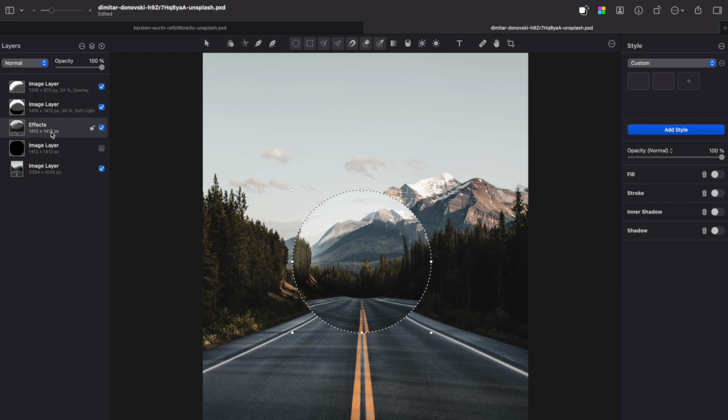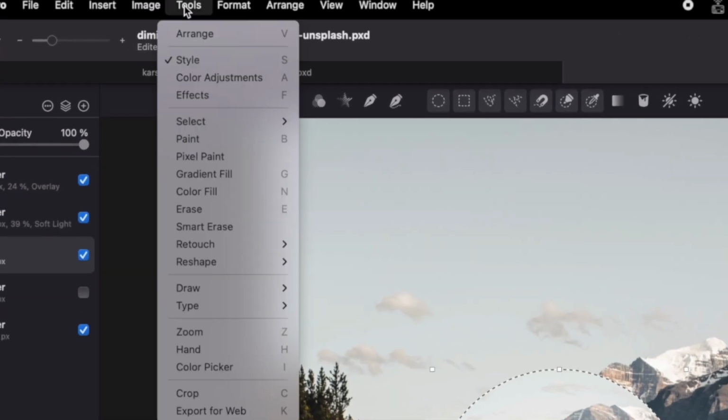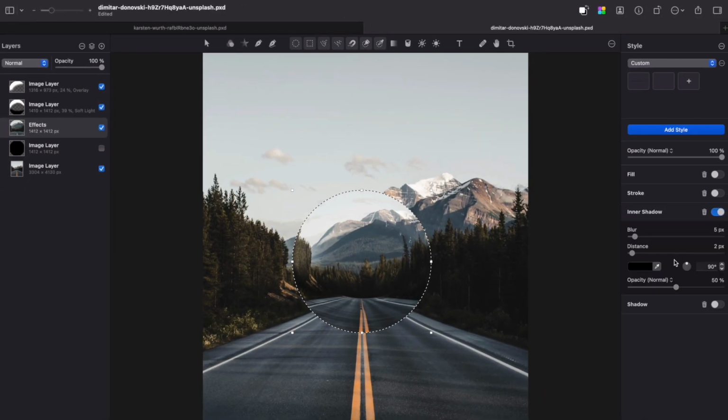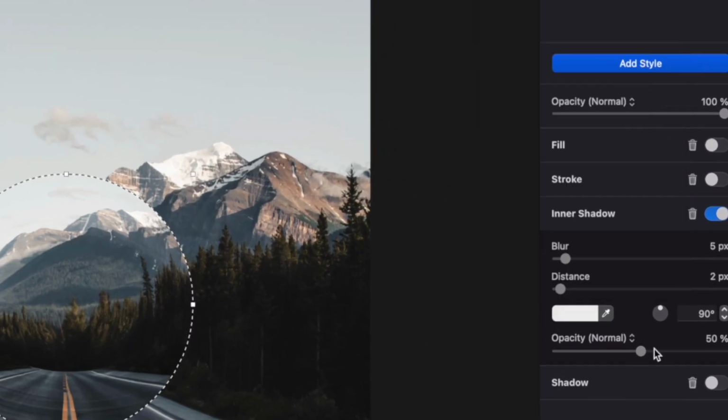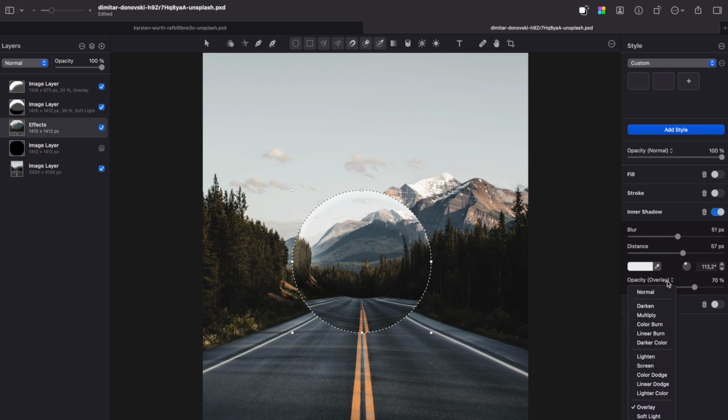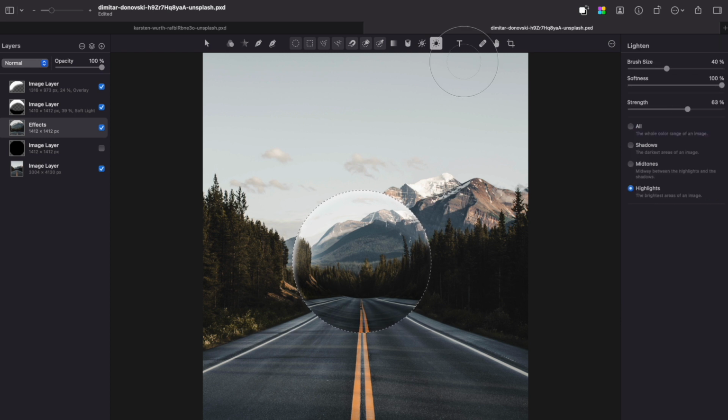Okay, our next step would be to add inner glow. You can do this by going to Tools, Style, and activating Inner Shadow function. Change the color to white, increase the opacity, and play with settings of distance and blur. You can play with blending modes, but I generally leave it to normal. Additionally, you can darken the sphere using Darken tool, and do the same adjustments with Lighten tool to add some more highlights.